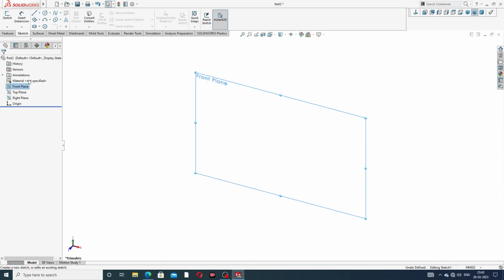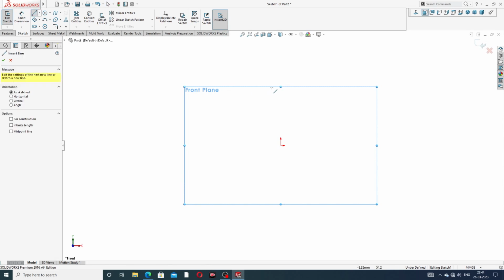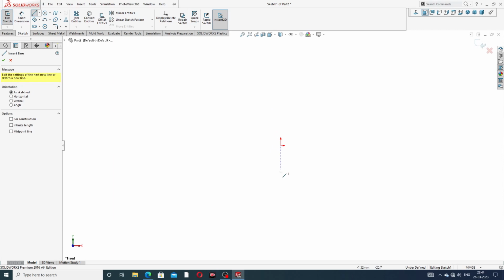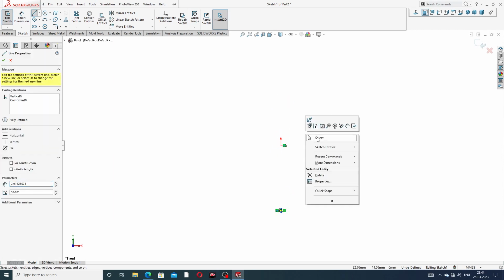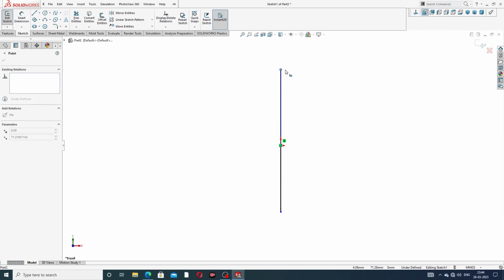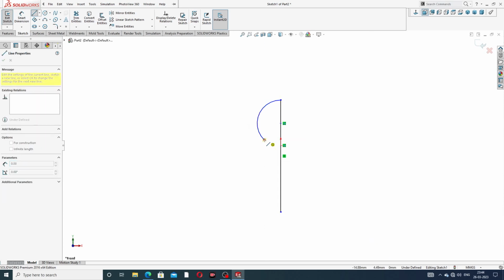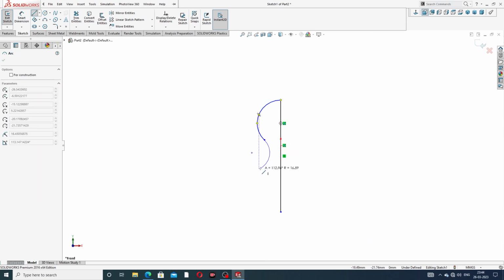At first, a plane is created here, the front plane, and I draw a line like this. This line is perfect. Then I draw another line, and then an arc is created here easily. I draw another arc, because the arc is very useful, and then I draw a center line.